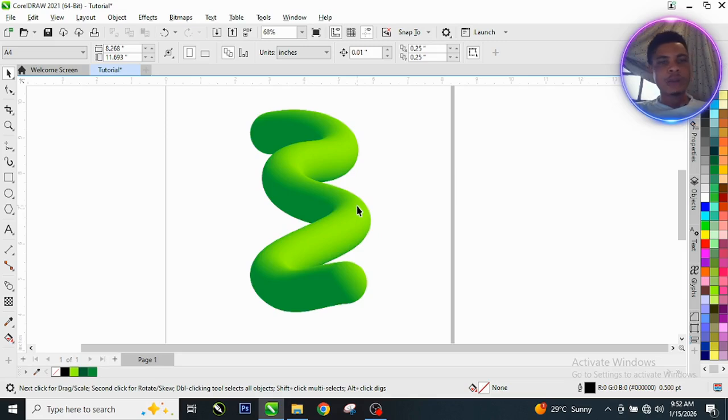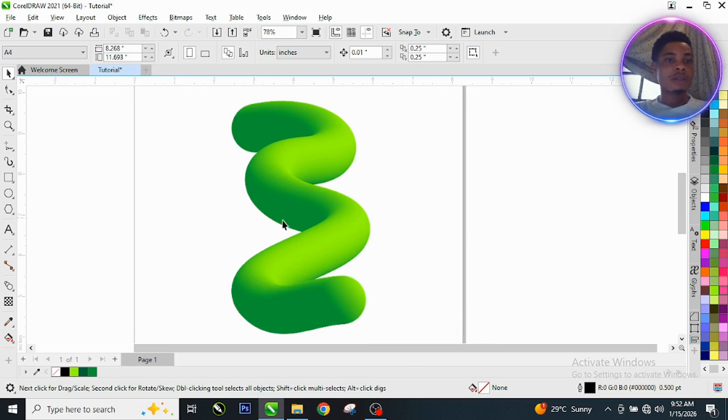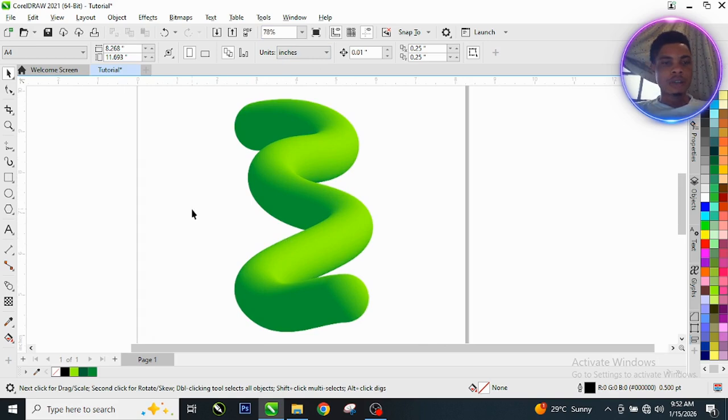Creative designers, welcome back to my channel. In today's video I'm going to show you how to create this type of pattern. This is a spiral pattern, and I'm going to show you how to create it using the blend tool, a combination of the blend tool and some other tools. Okay, so without any further ado, let's jump into the video.